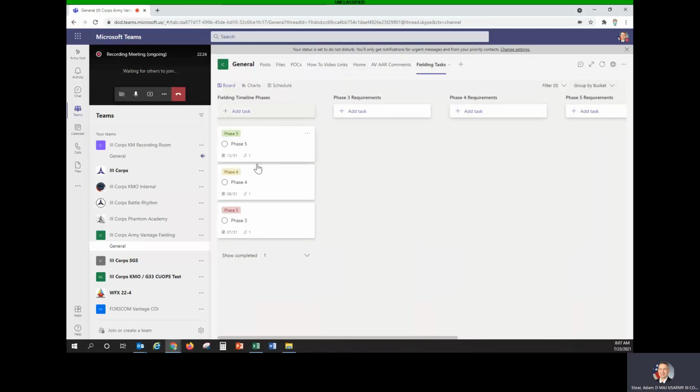So whenever people log in here and click on this tab, then the first thing they'll see are the tasks that are associated with the phase that we're in right now. Implication there is that I'm actually going in and managing this actively, and that other individuals are as well, updating tasks as they complete them, as they're assigned to them.